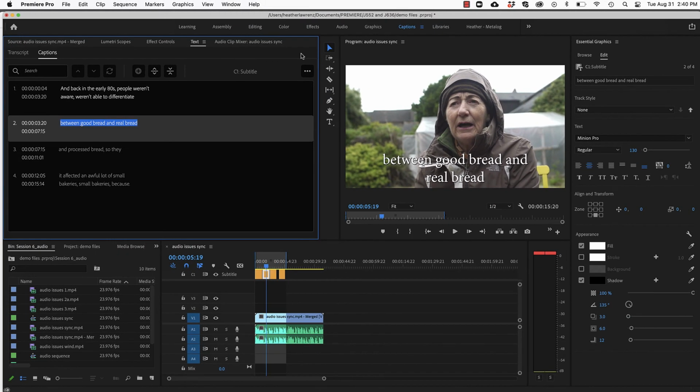So let me know what you think about this new caption feature. I'm super excited about it. I think this is going to make your ability to make really good accessible social media so much quicker, so much easier, and so much more exact.